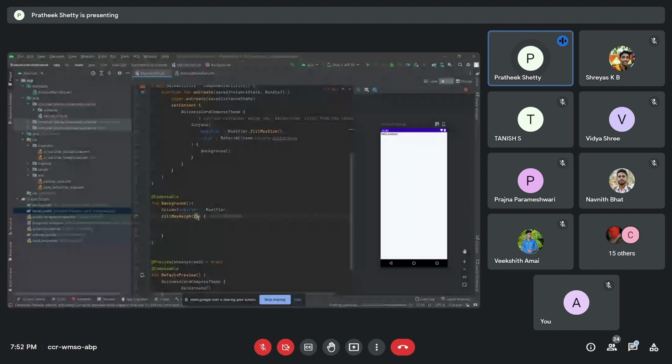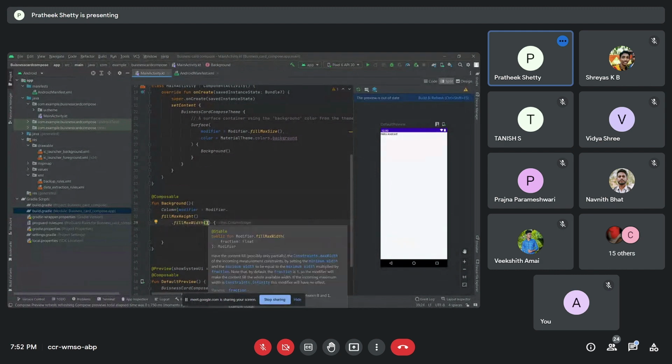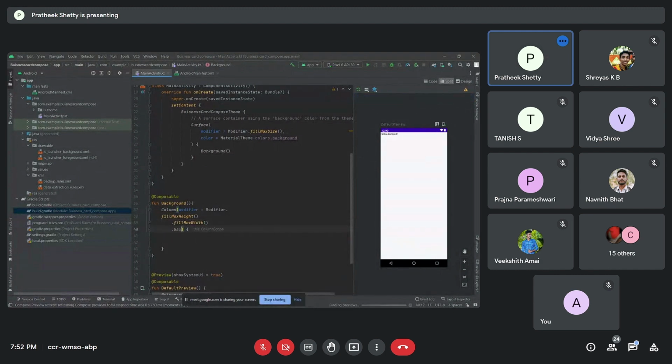And next one, we will add dot fill max width, and we'll add background.